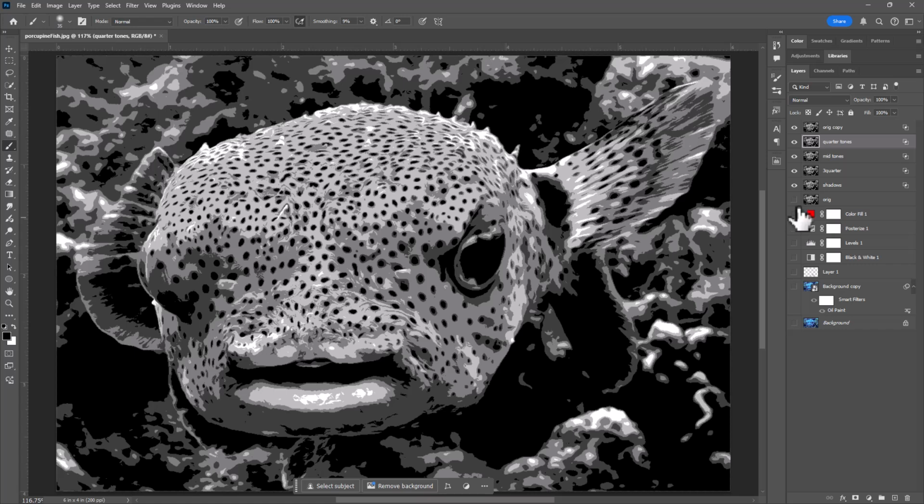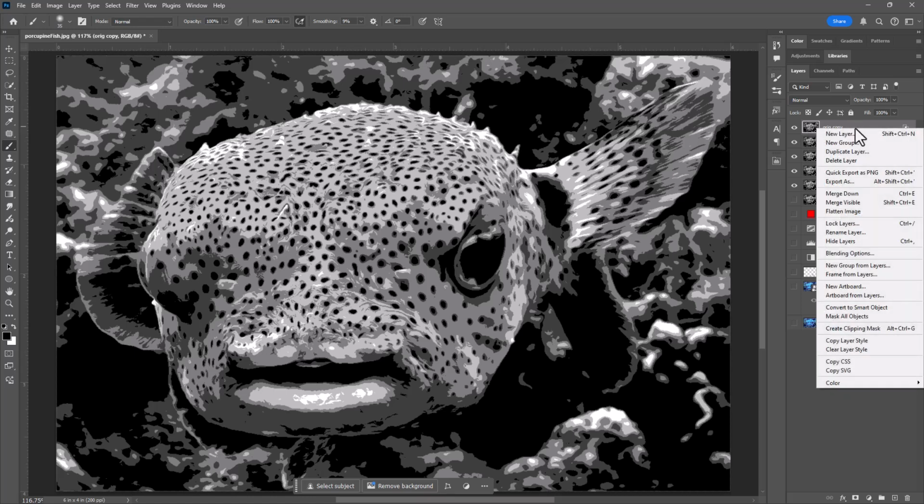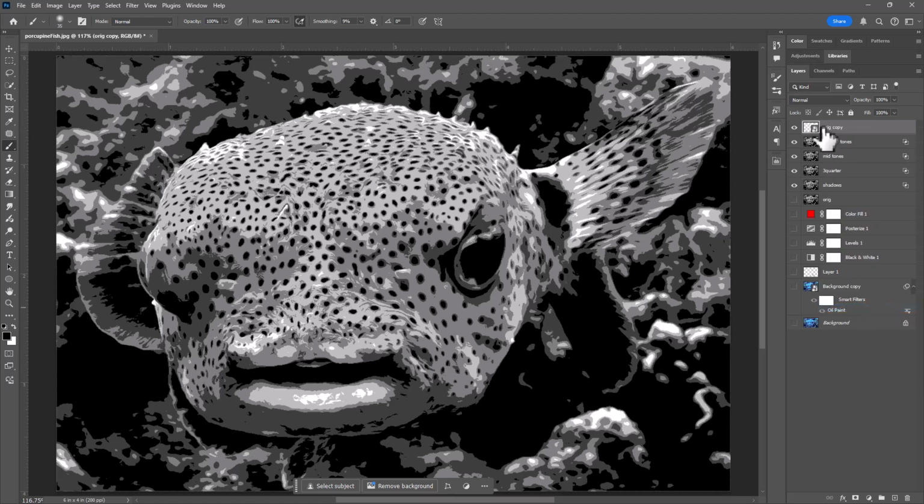So I want to apply some custom colors to these, and I also want them to be fully separated. And so to do that, I'm going to take these and convert this into a smart object. In this case, I only converted the highlights into a smart object. What I could do with that smart object now is select just the highlights.